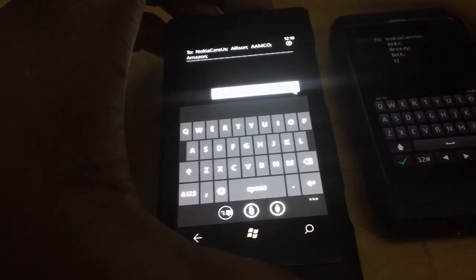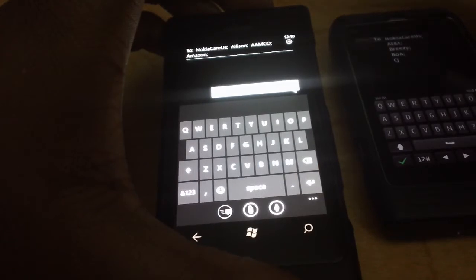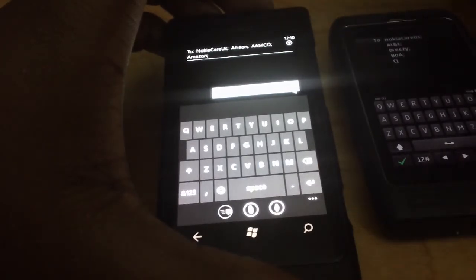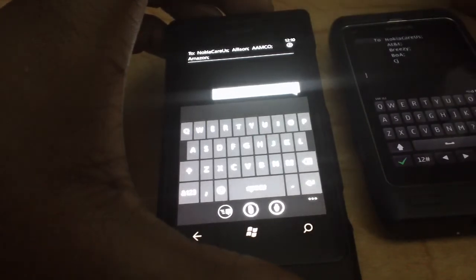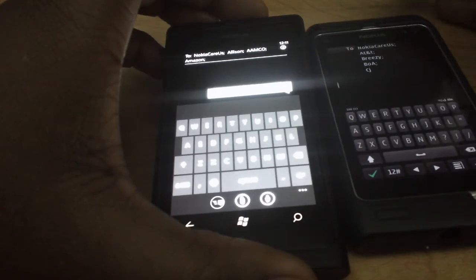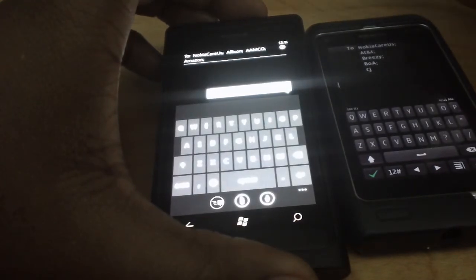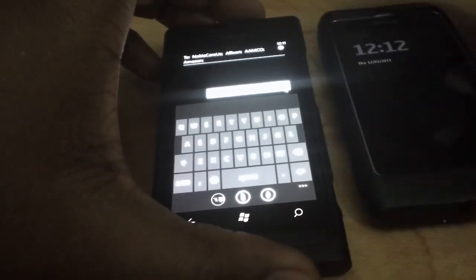However, you can create groups. So if you want to send a message to a particular group, you can just create groups, put that group in here, and you're good. But it's not as dynamic as it is on the N8, because on the N8 you can choose whichever contact you're trying to send a particular message to based on different scenarios, so you can't rely on a fixed group all the time. So that is one feature I would love to see on the Lumia 800.